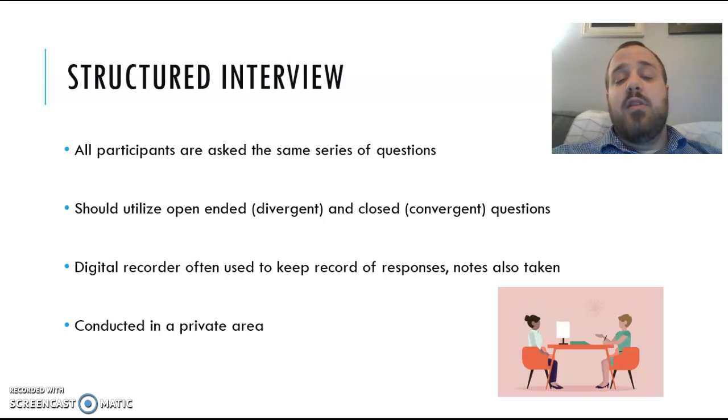A lot of times when you're doing a structured interview, you're going to use a digital recorder to keep track of everything that the person says. In fact, in this case, a lot of times they said that you're going to transcribe exactly what they said to each question, because again, you're interviewing them. Not going to make them write it down. You're just kind of talking.